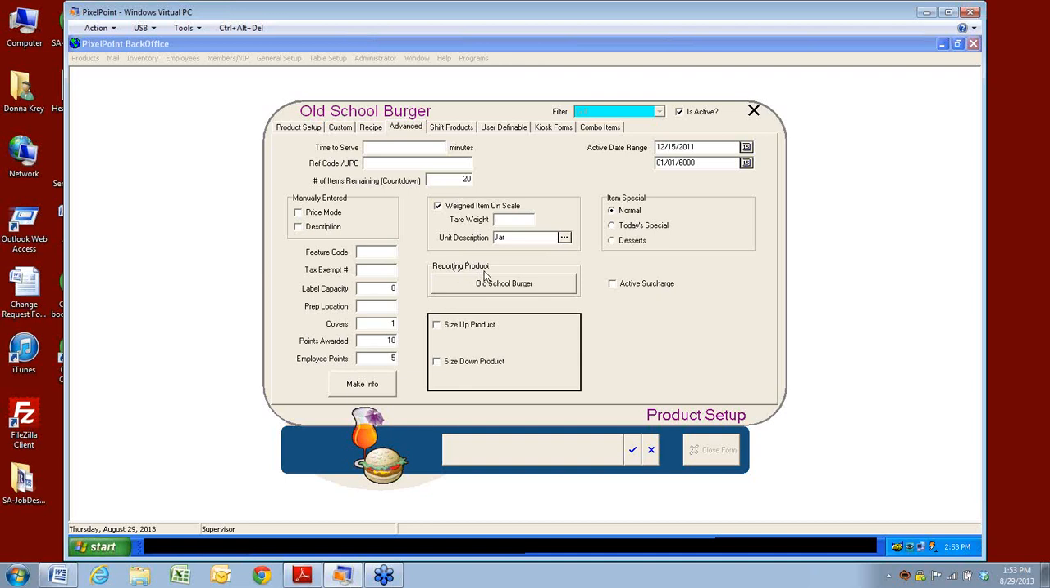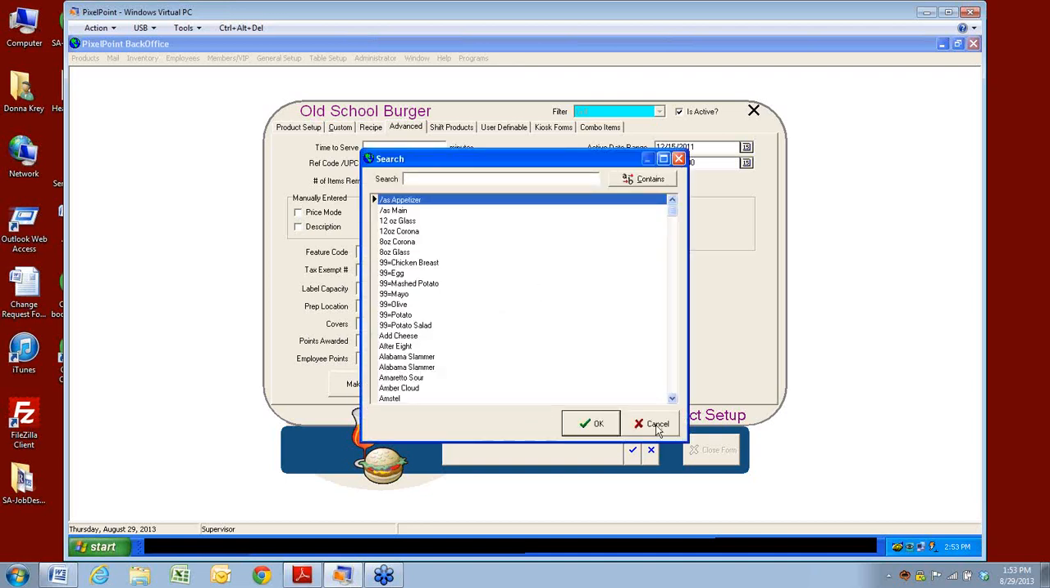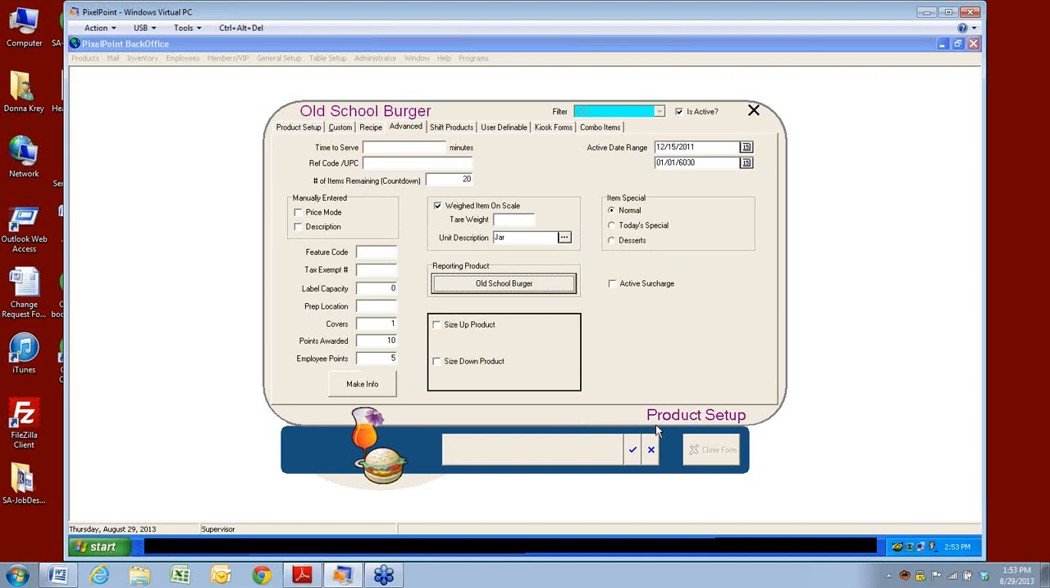Okay? Reporting product. So this is what the item is that we're reporting it as. If I have multiple keys that all link to the same basic item, so I can get a little bit of a consolidation, I can tell it I want it to report as this.